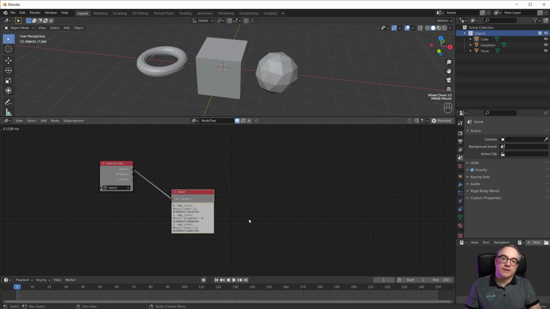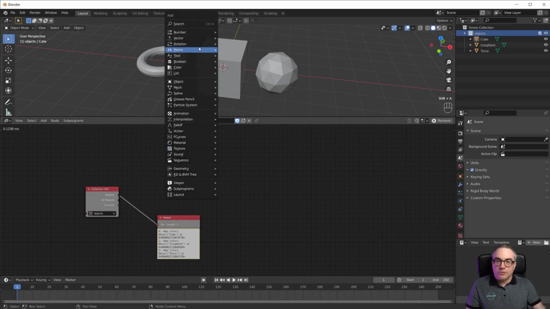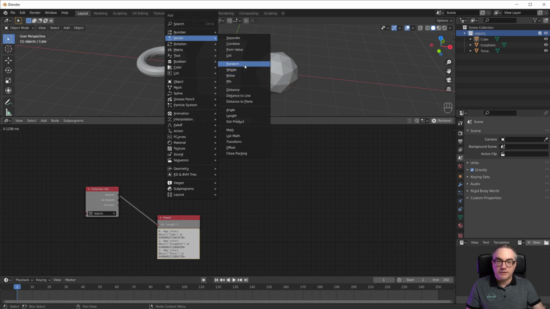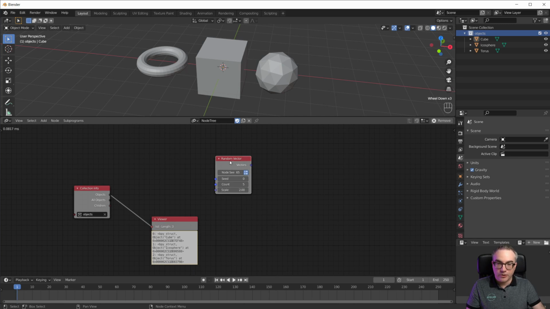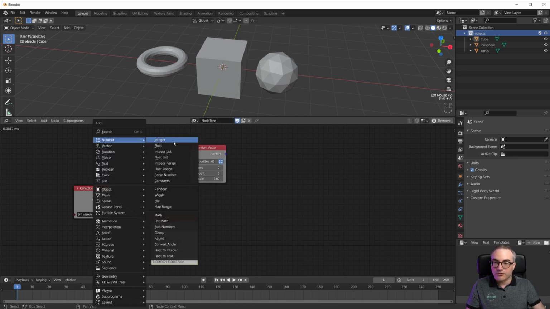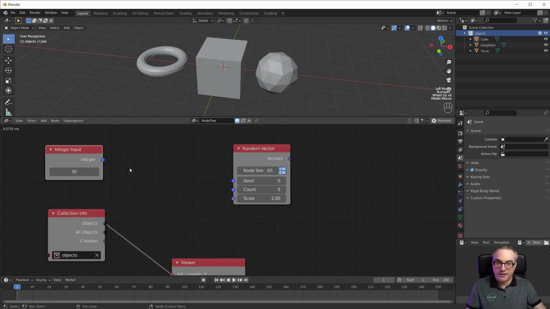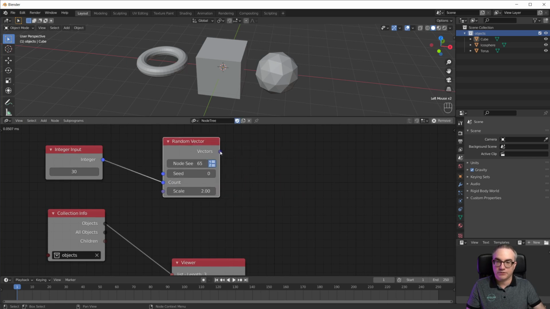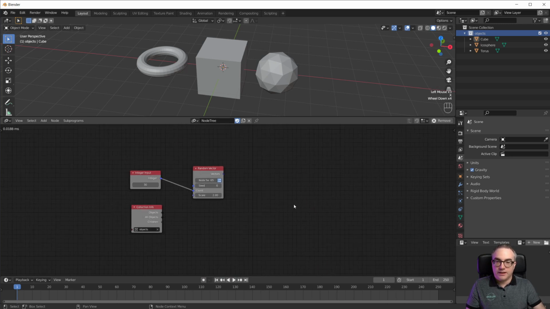So let's say we want, I don't know, 30 particles inside of a cube, randomly distributed inside of the volume, just like what we did in the last video. So we just need some random vectors, right? Random vector, we need a list. How many do we want? 30 probably. And for that, I'm just going to take an integer input, type in 30 and plug that into this count here. So here I have a list of 30 random vectors.